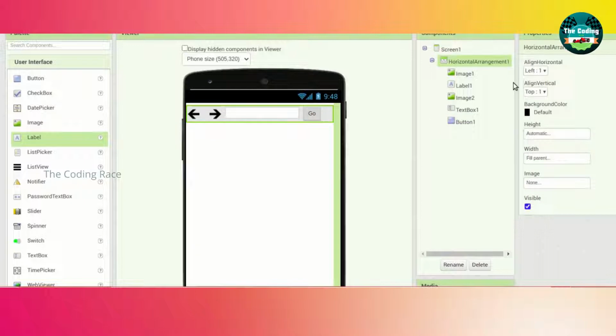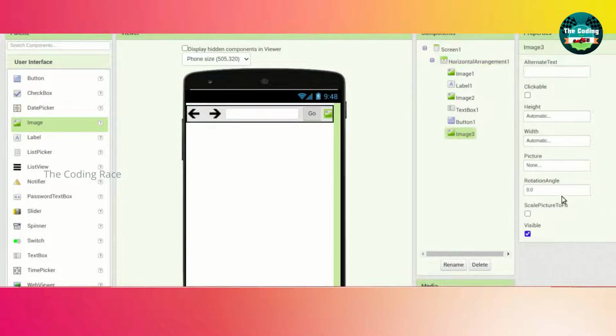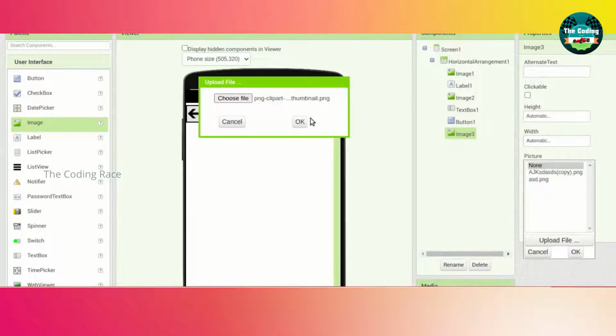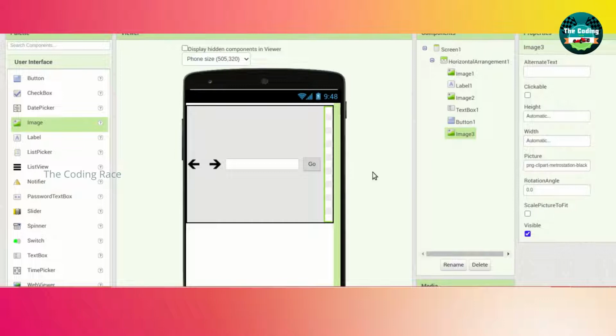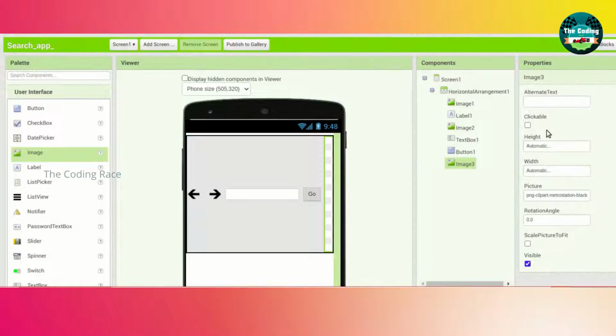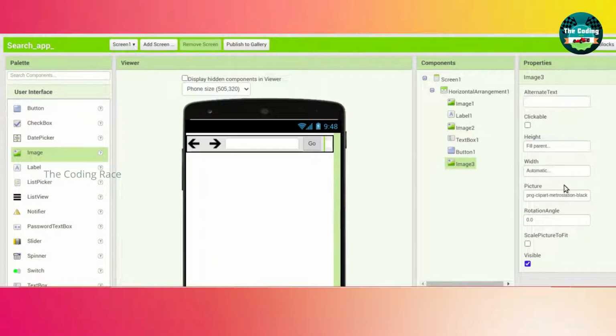Just click on the horizontal arrangement. Align horizontal will be center. You can make it left, that's alright. You must do align vertical will be center, that's a must. We want to add one more image. We will add a home button. Just choose the file. I will give the link in the description to download the arrows and home icons.